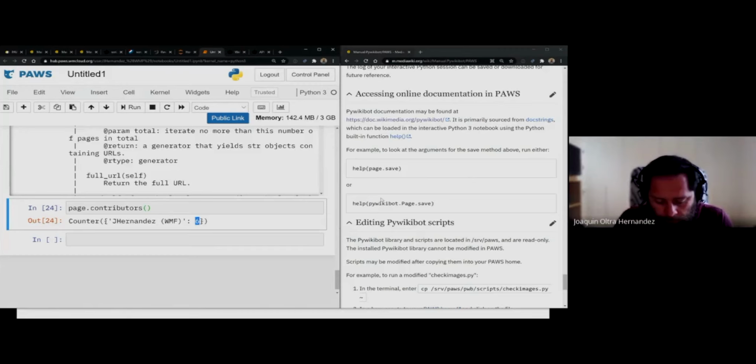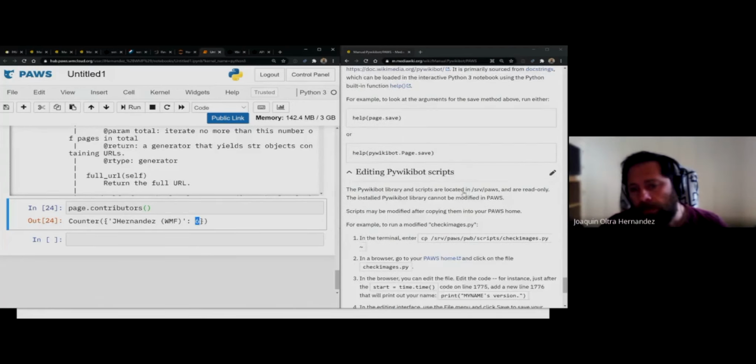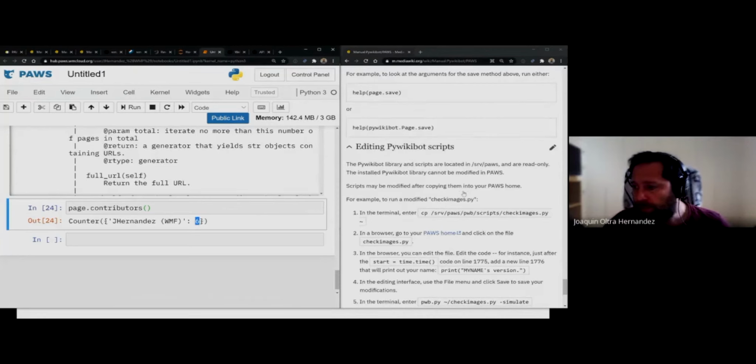Pywikibot tries to expose and mirror what the MediaWiki API allows you to do in a nice way for using it from Python. So the MediaWiki API is very, very extensive, and it aims to allow you to edit everything that you can do on the interface, that you can do it also programmatically from code. So Pywikibot has a big interface because you basically can do anything that you can do on a wiki manually, right? So any questions about documentation and checking the documentation in the code?